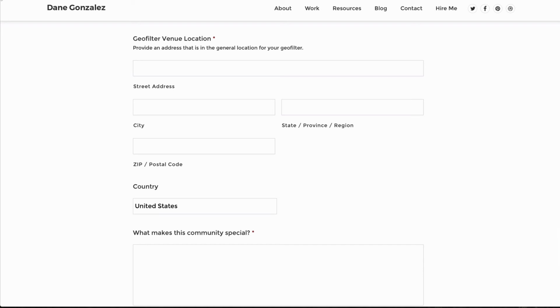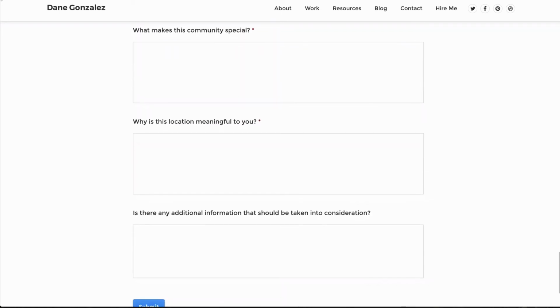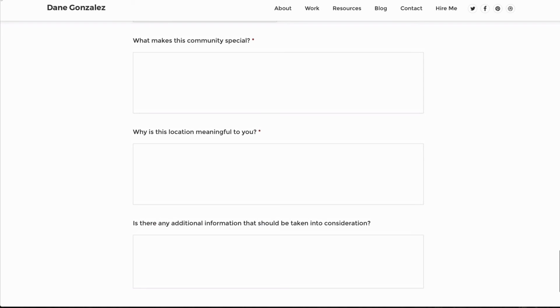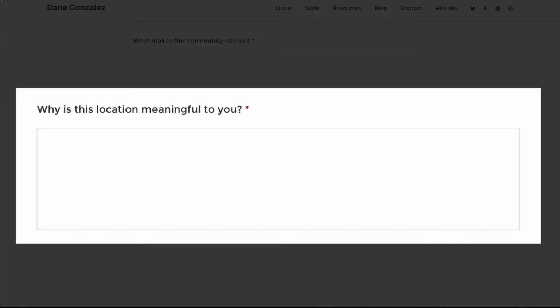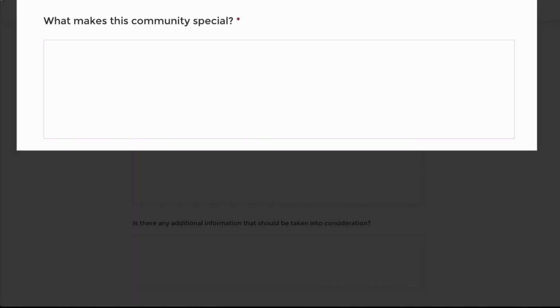So after they provide that geofilter venue location, we have a few other questions that are a little bit different at the bottom. So the first new question is, what makes this community special? And the second new question is, why is this location meaningful to you? Now, the first question is a little bit more for me, just to get an idea of what makes the community special so I can include those aspects into my design.